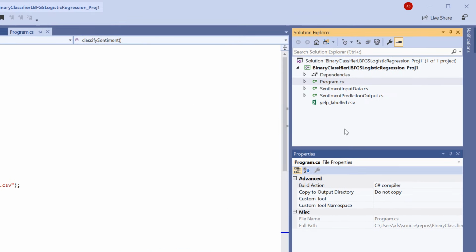We have a binary classifier LBFGS logistic regression project 1, and we have dependencies, program.cs, sentiment input data, and sentiment prediction output. Since we are using the same Yelp label.csv training file and we are using a binary classifier, the project structure doesn't change much. So let's begin.